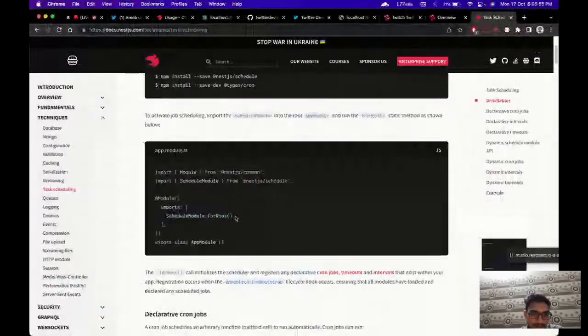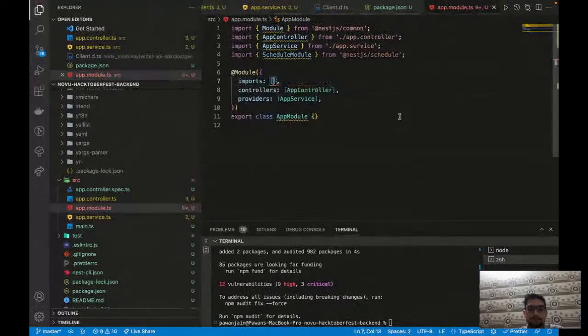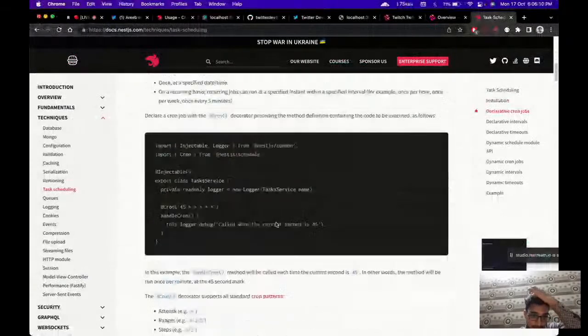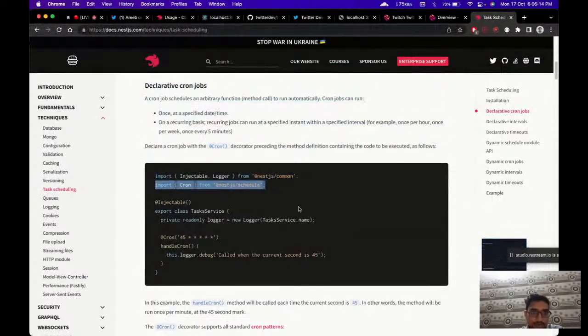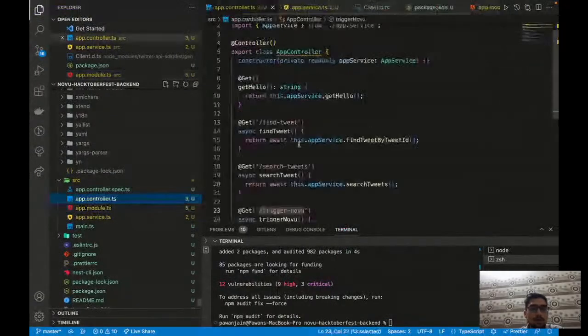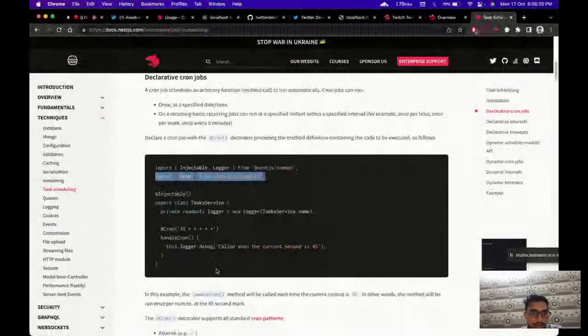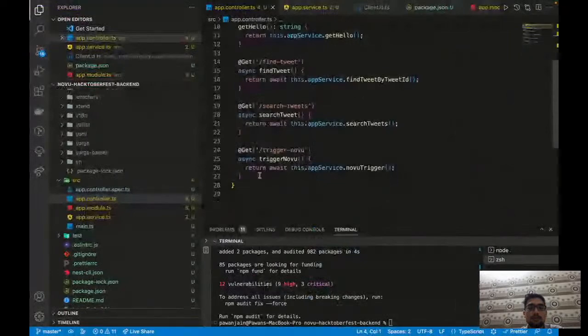Okay, this is the previous one. Now I'm good to go to use the cron job in my controller. So let me just see how to use the cron job also. I first have to import this cron in my controller. So if I go to the controller and then add this, yeah, and the cron.